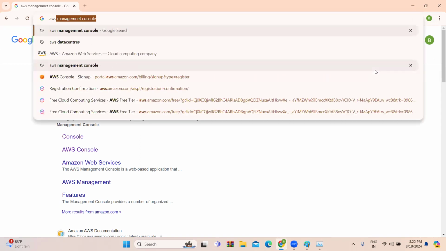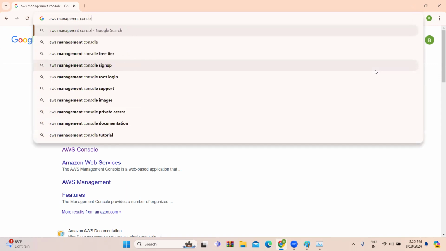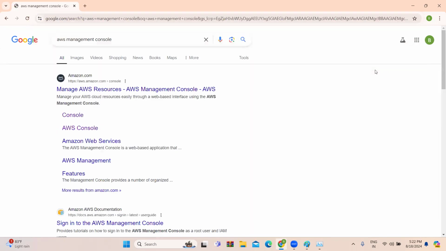I'll just type AWS management console. When I type AWS management console, I hit enter.